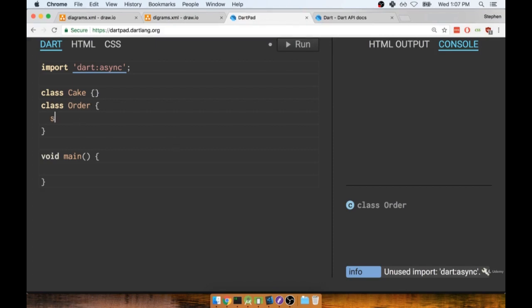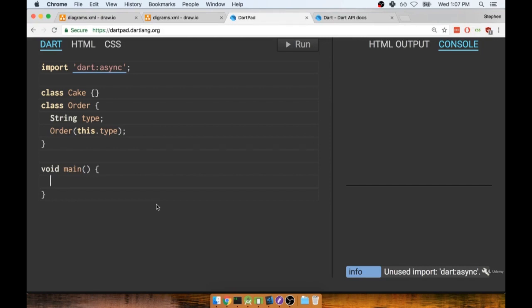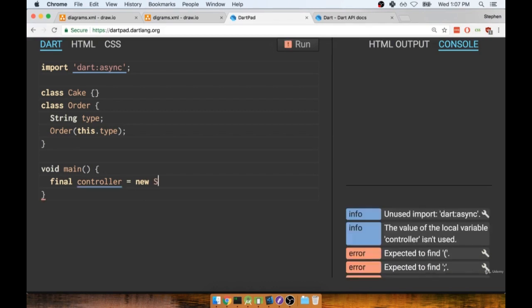So I'm going to add on a string variable to this that I'll call type, and we'll create that order anytime we call the constructor for Order. So we'll define the constructor, and I'll say this.type, like so. Okay, so we've now got a class to represent the cake and the order that we hand off to our factory. So now inside of my main function, I'm going to create a new instance of something called a StreamController. I'm going to declare a new variable called controller, and that's going to be a new StreamController like so.